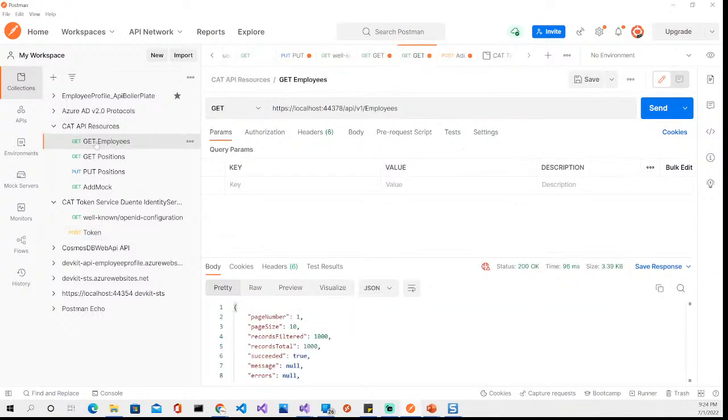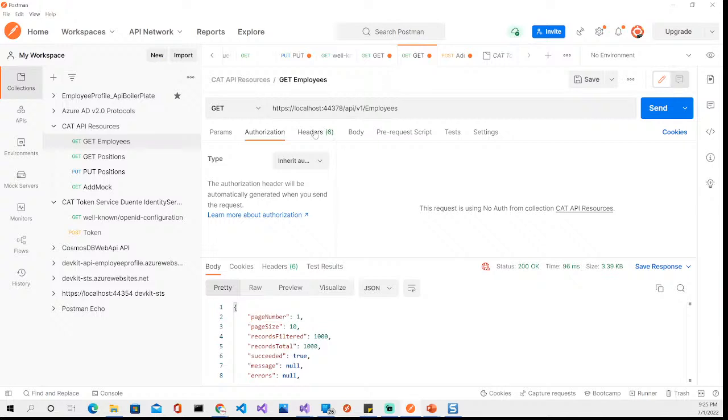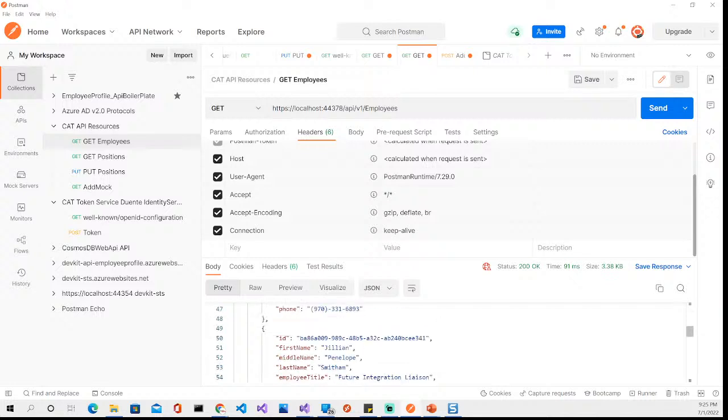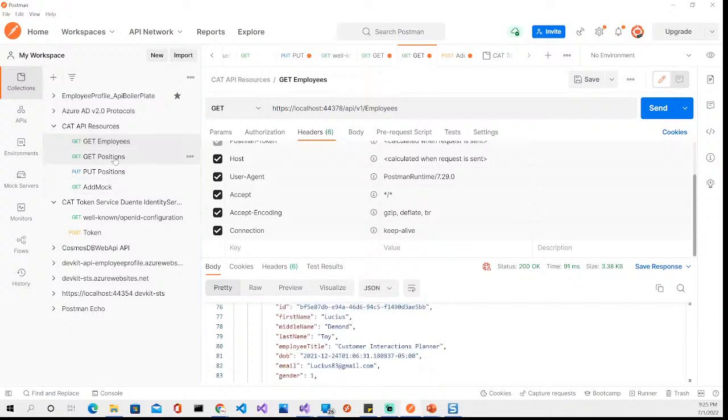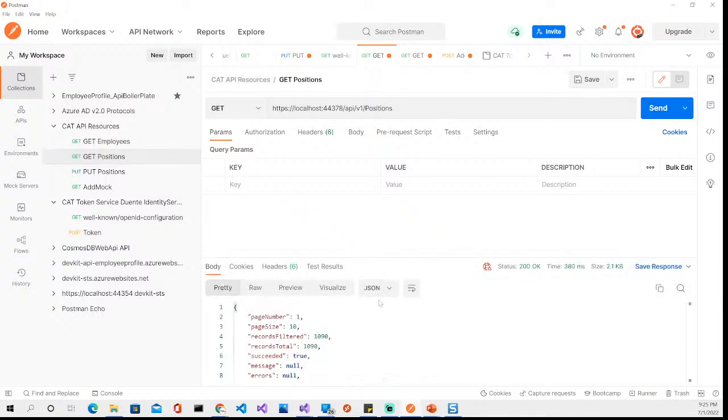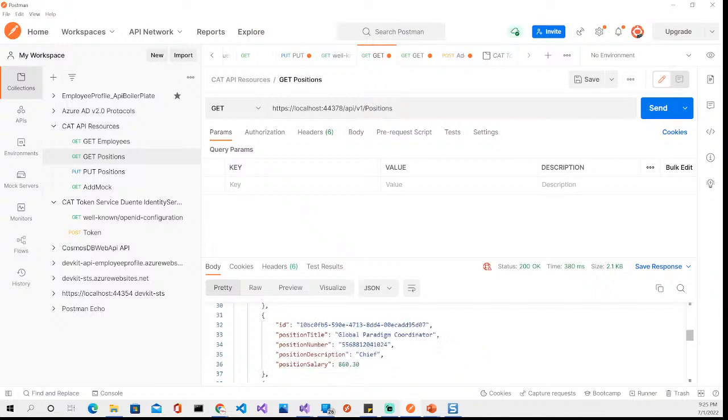Here is an example of get employees. The example web API is running on port 44378, and here's the endpoint to get a list of employees. There's no authorization needed because it allows anonymous access. I click on send, and I get a bunch of 10 employees back. Another example is the get positions endpoint. Again, the example web API is 44378, and this is a list of positions. Click on send, and that's what I see: a bunch of position titles coming back.